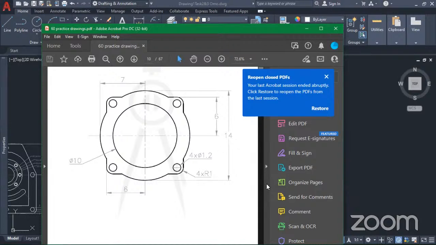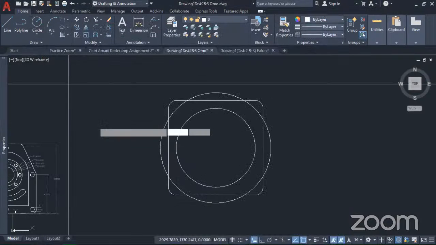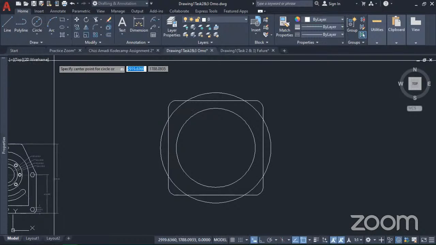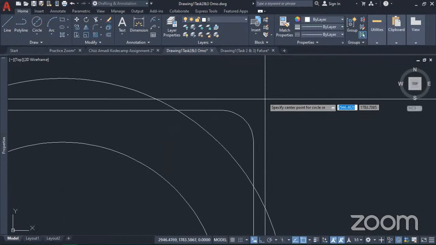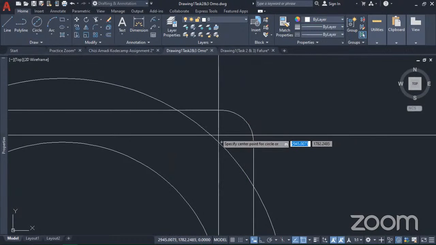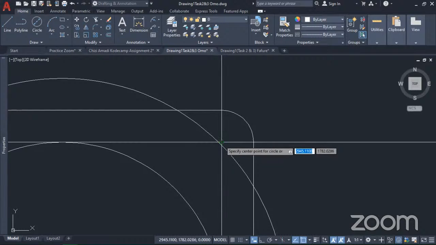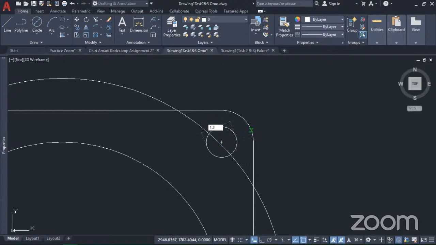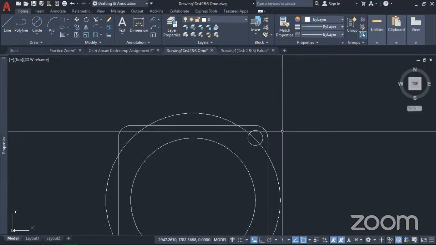So how do we do that? We come over here, we select this, or we go to center diameter circle. We move around the edge to get the center of that arc, which is indicated by this cross sign. You click there, type 1.2 for the diameter and enter. And you have it like so.